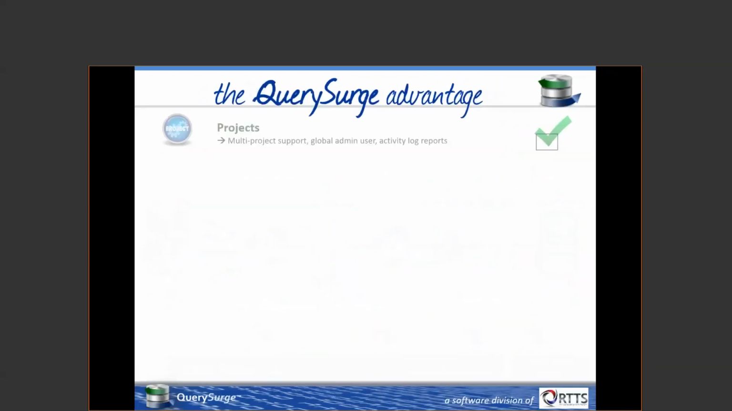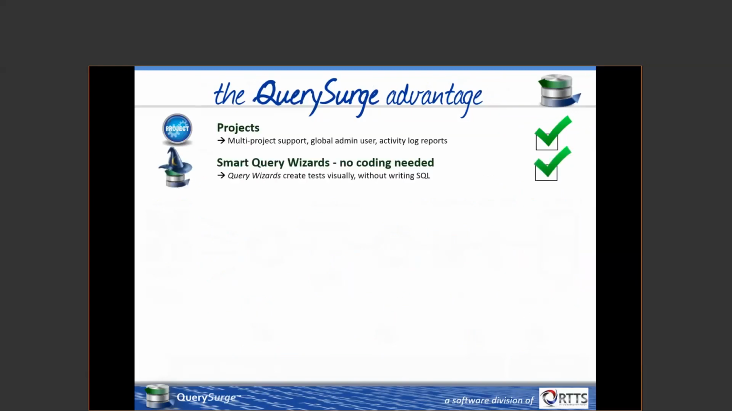Some of the benefits of QuerySurge, we have a concept of projects. So if you have some highly sensitive data that other groups, other testers within your group cannot see, you can create a separate project in QuerySurge, only give users access to that project who should have access to that secure data, and it makes it very easy to separate out the work that's being done.